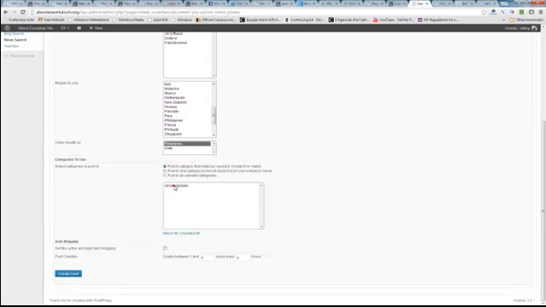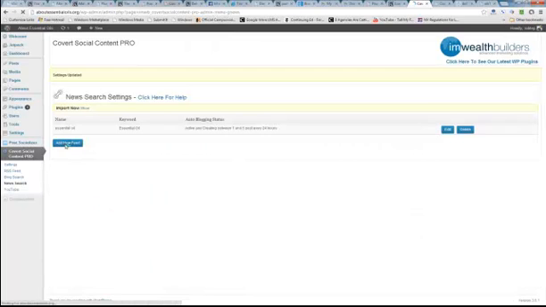Same idea here. Everything comes up uncategorized when you're first setting it up. Same as under the blogs. This is the news. And we're going to do this for each keyword.